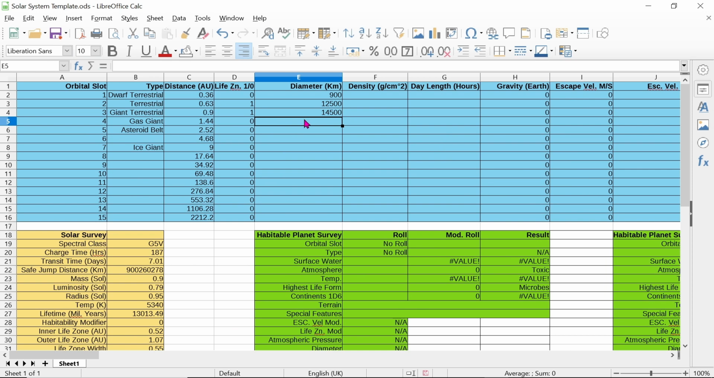Gas giant. For the diameter of a gas giant, take 2d6. Oh, I got a 12. So that's 120,000. That's going to be 170,000 kilometers in diameter. Asteroid belt doesn't have a diameter. We skip that. Empty doesn't have a diameter. We skip that. Ice giant is 1d6. I got a 4 times 5,000. 4 times 5,000 is 20,000 plus 25,000 is 45,000 kilometers in diameter.